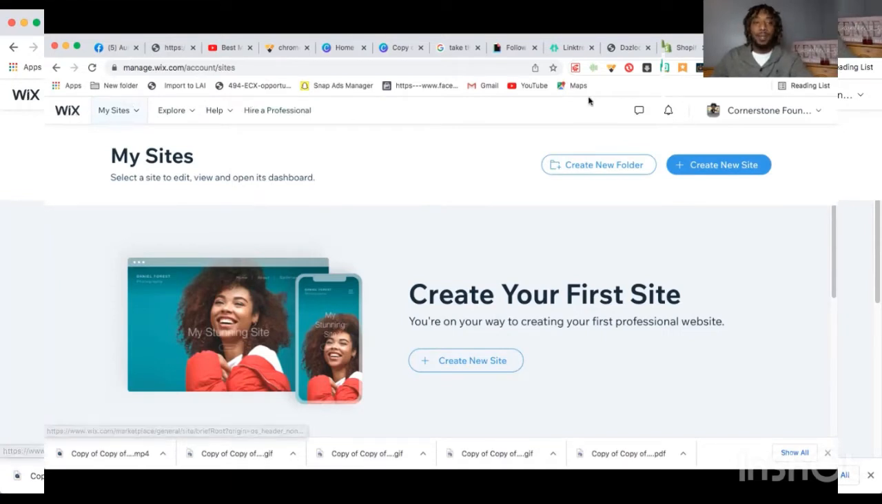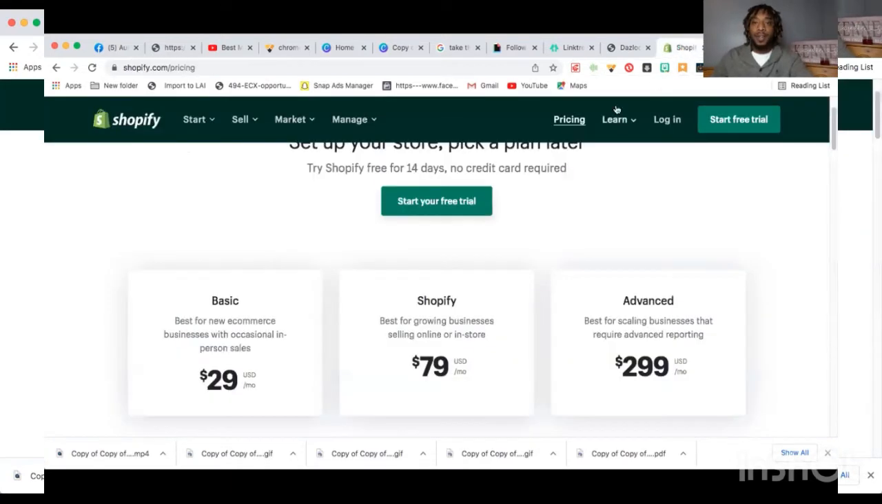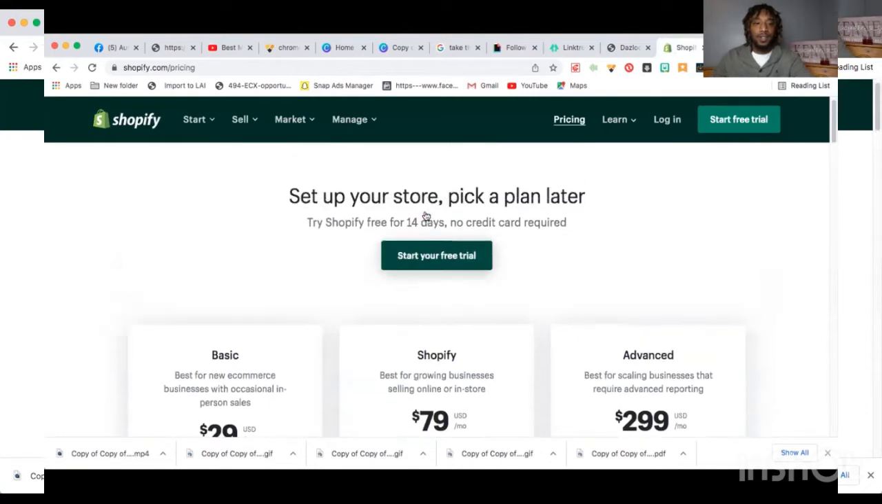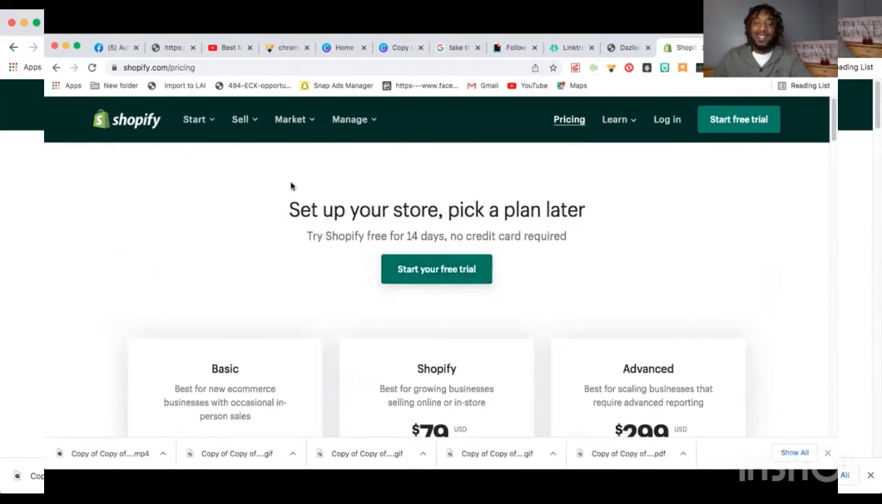Now, me personally, I chose Shopify, and I'm going to go back to Shopify for a second here. Shopify is a great website. Like I said, it integrates with a lot of different apps. And then also on top of that, you can integrate this with Facebook, Instagram, etc. Right? So Shopify is a major platform that a lot of people are using.